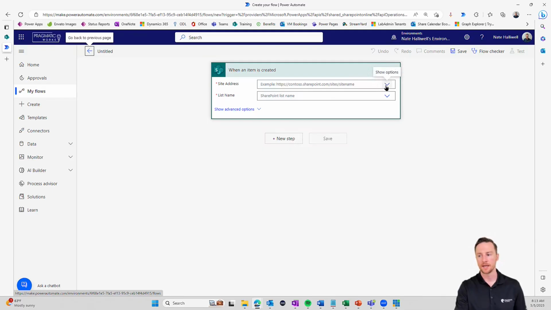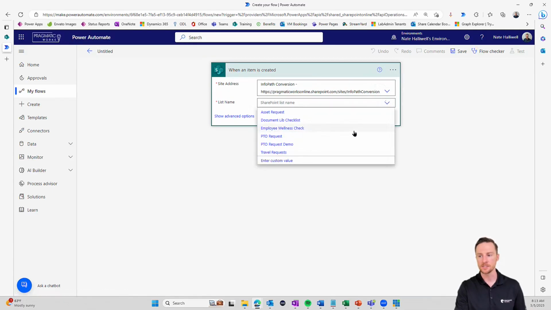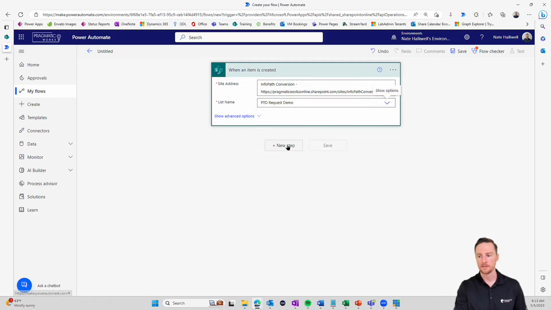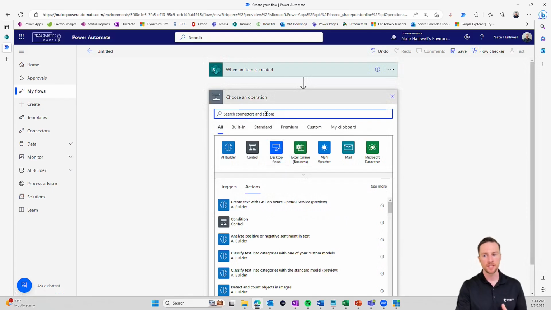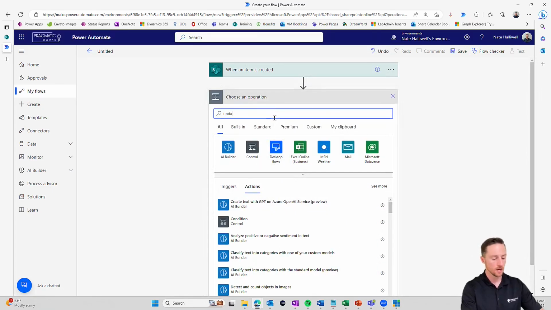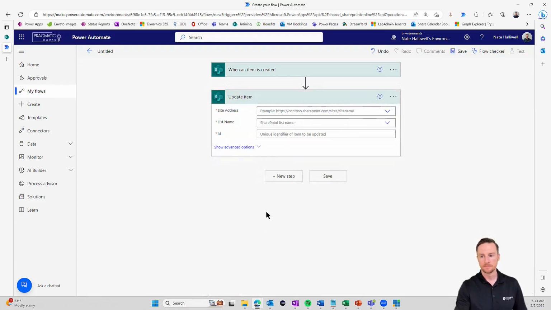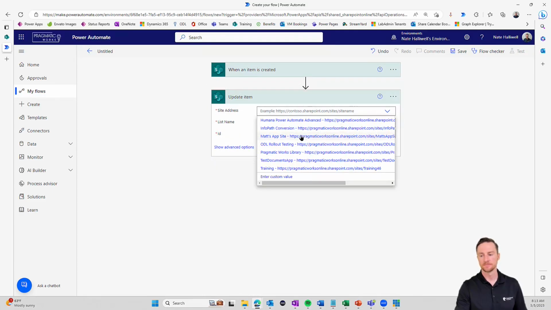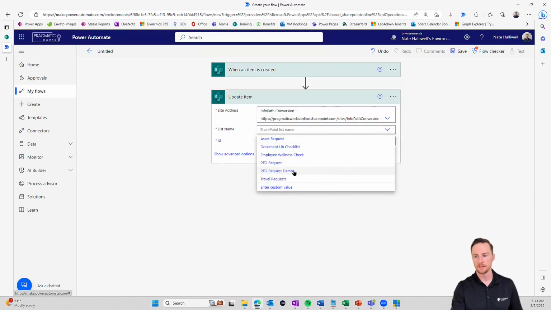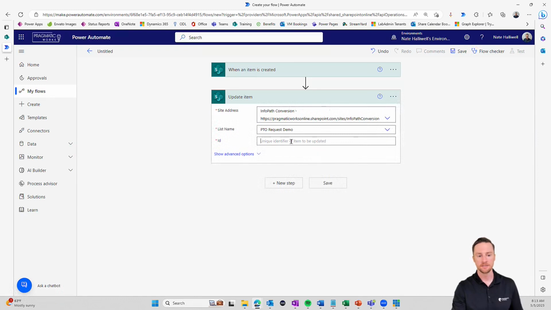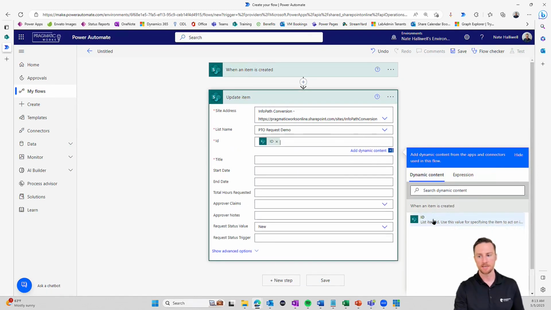So let's go ahead and point to our site. I'm going to point to my list, and we'll do a new step. So when that item is created, all we want to do is update the item. Again, the site and the list, and then the ID for this item is just the ID from when the item is created. So just update that same item.